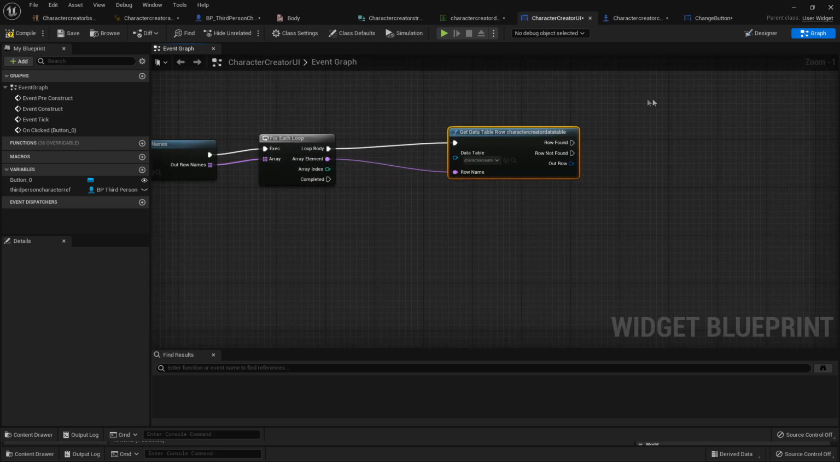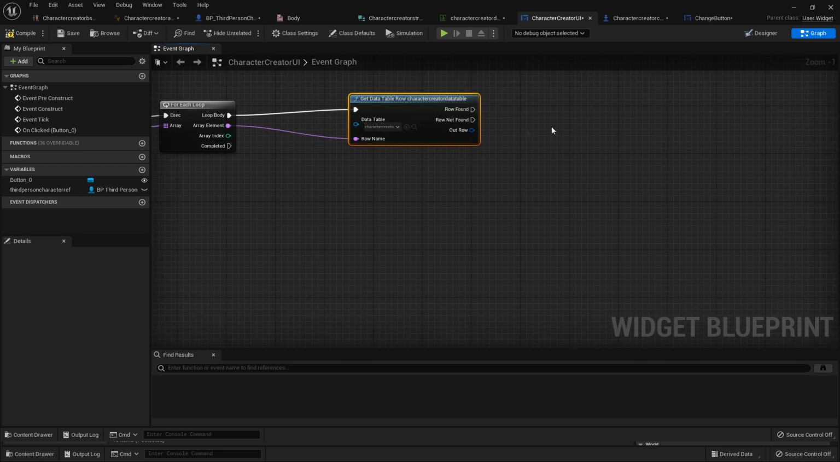Now that we have every single row inside of our data table, we're going to check the variables inside of that row. So this out row basically represents all the variables which are inside of the character creator data table. What we want to do is just right click on here and look for split structure pin.